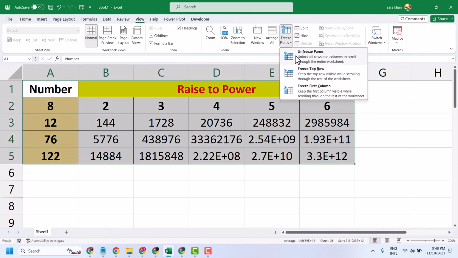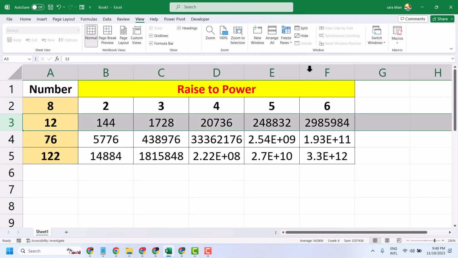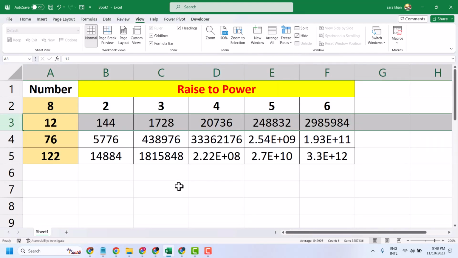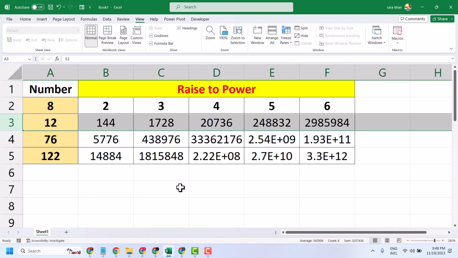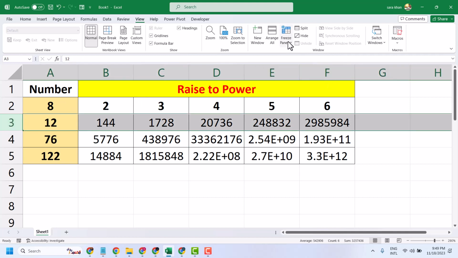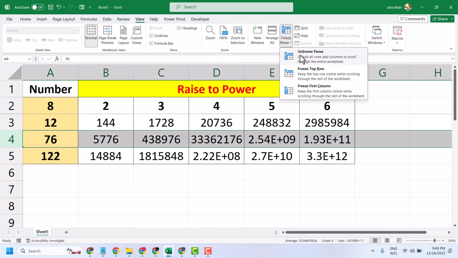Again, you can unfreeze and freeze any particular row like this. So if you want to freeze these two rows, the first one and two, keep the cursor in the third one, and click on Freeze Panes.